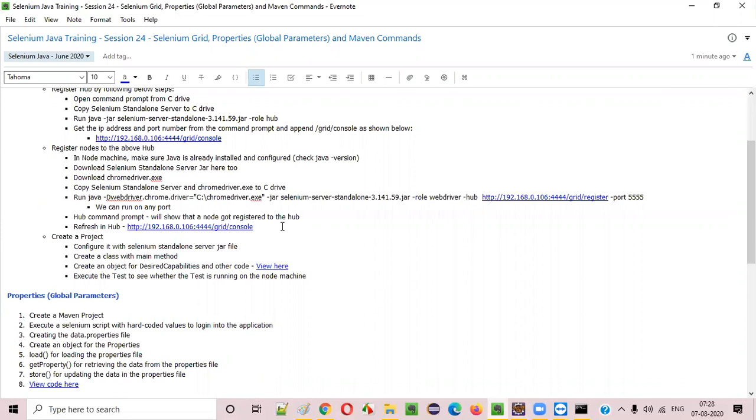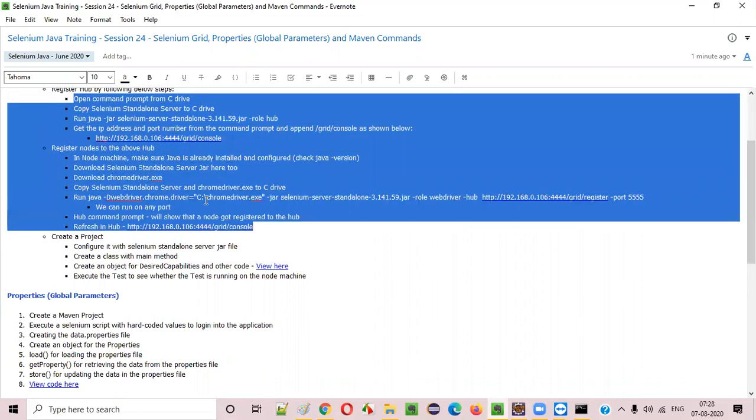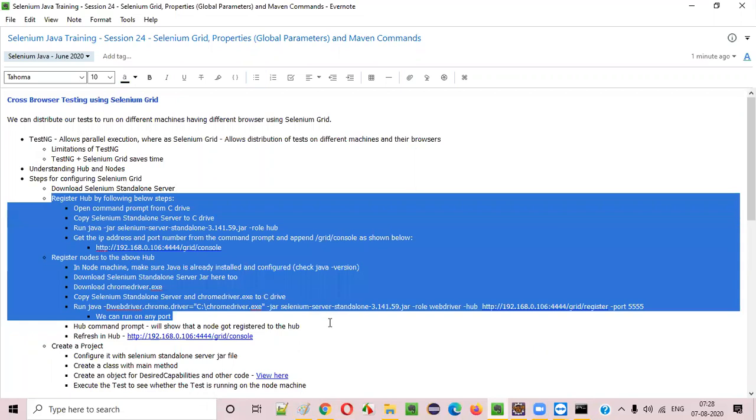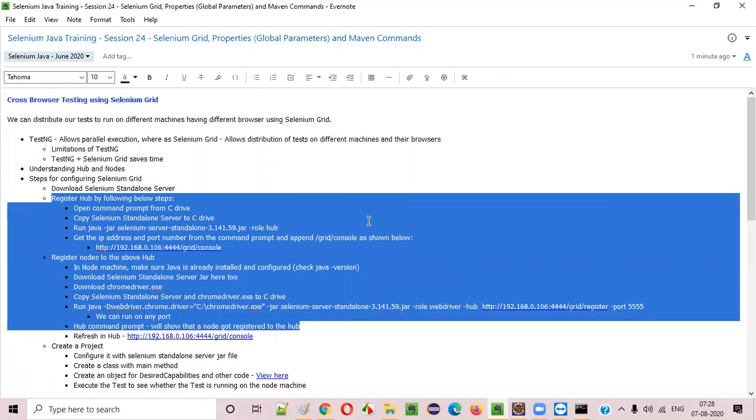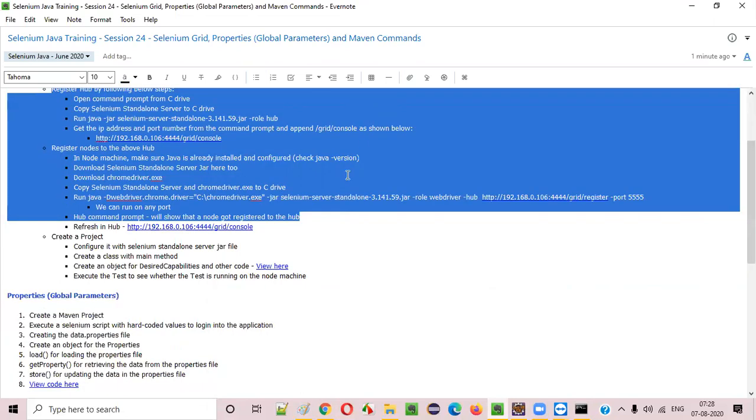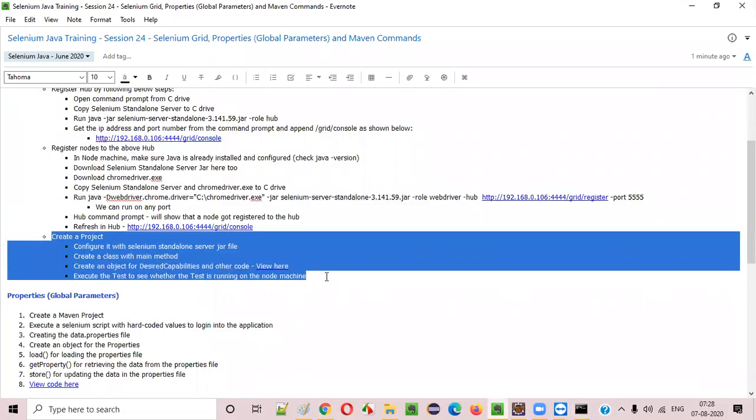Fine now. So this part is done, guys. Config registration of hub and node are done. And now we have a hub machine, we have a node machine, and the hub is connected to the node machine. Things are good. Now the actual thing comes.